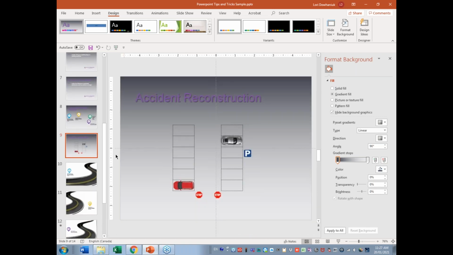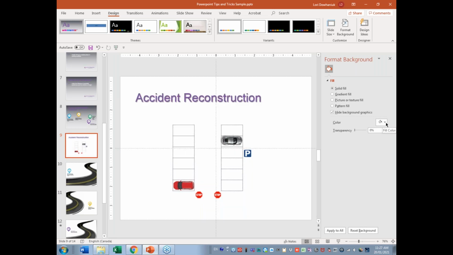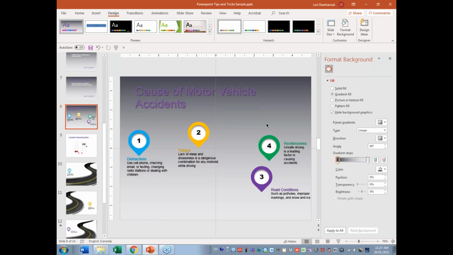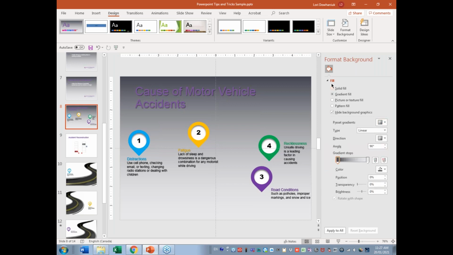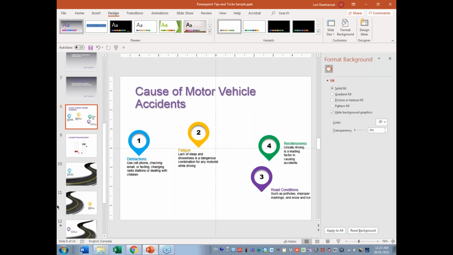Now on these slides here, again, if I decide that maybe I don't want the shading there, I could just go to a solid fill and then again, just leave it at white. So these two that have graphics on them, I'm just going to make them go back to a solid white.